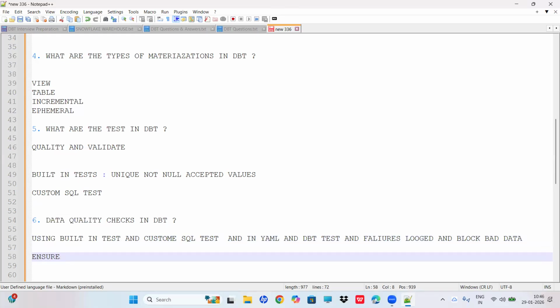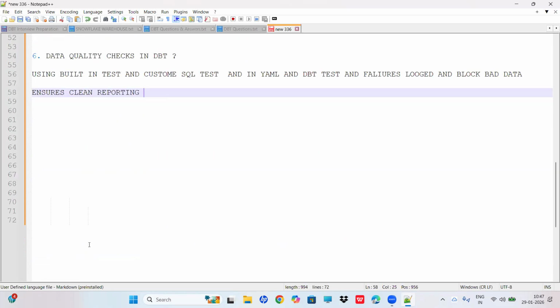Use the terminology when you use "ensure." When you are explaining anything, use the words models, tests, snapshots, incremental, materialization, historical data, incremental data, slowly changing dimension. You need to use these words. Terminology is very important when you are giving the intel. So it ensures clean reporting.